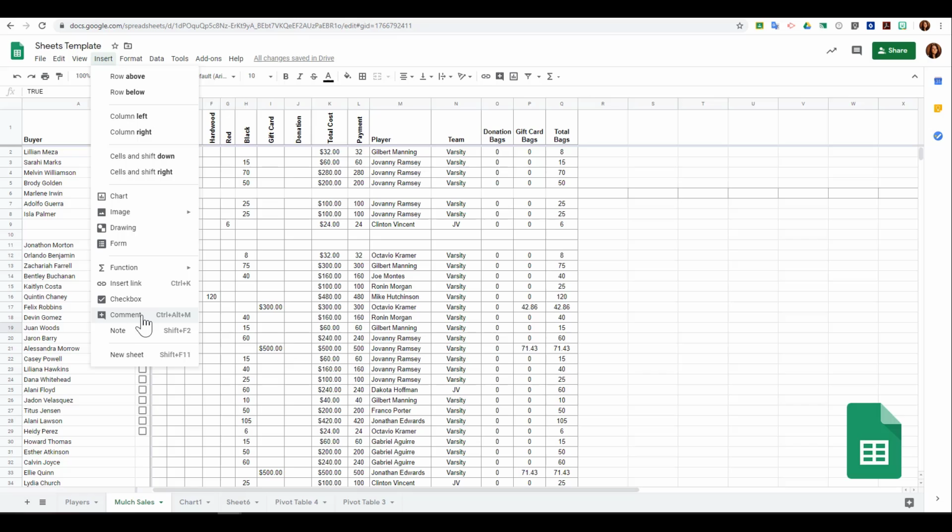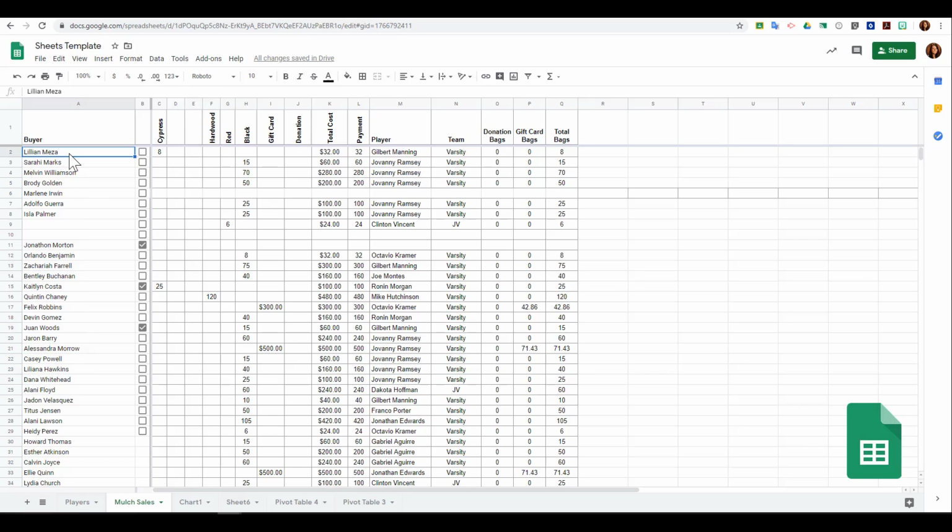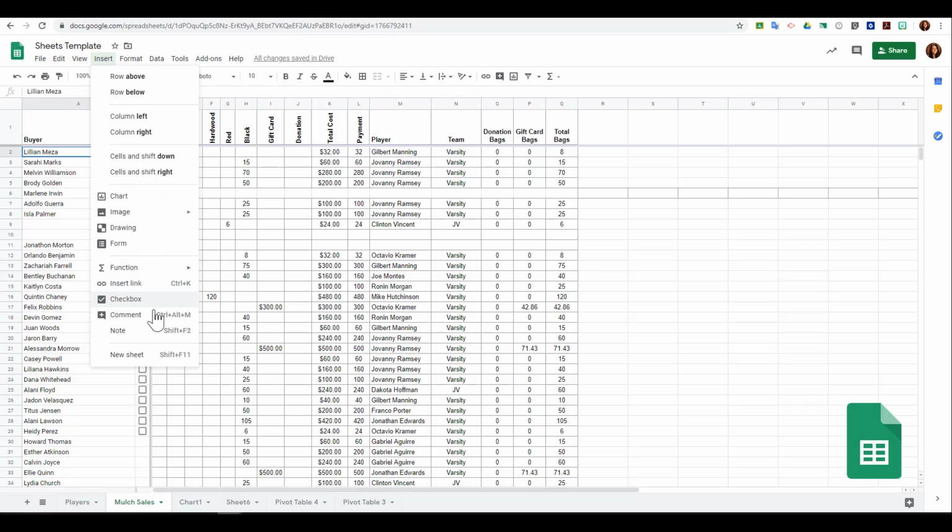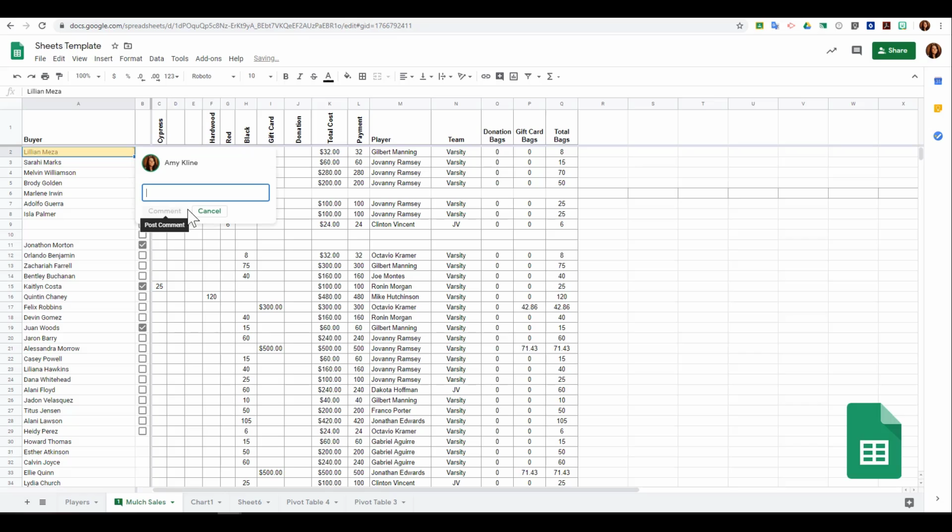Next, I can insert a comment. So maybe I would like to leave a comment about this buyer. I first select the buyer. I select the cell that I would like to leave the comment in. I go to Insert, and I choose Comment. Now I can type my comment. When I click Comment, it's going to put a little triangle in the upper corner of that cell. Whenever I put my cursor over that triangle, it will then show up.